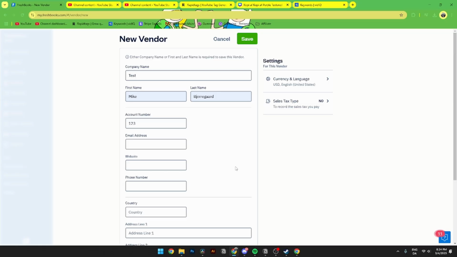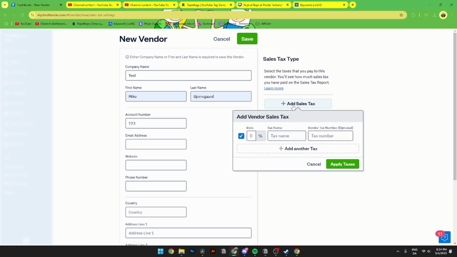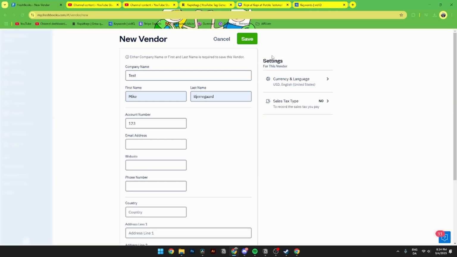But when you're done, you simply need to go over to settings. Here you can change the currency and language if you want to do that. Or you can add in a sales tax type if you want to do that. And you can do that by clicking here and clicking apply tax. Then from here, when you're done, you need to click save.